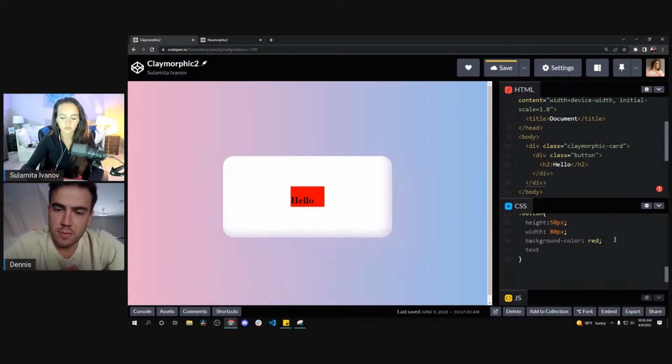Let's see if we can do text align center in the button, or if we have to do it to the actual text. I already did. I'm trying to center the text within the button.